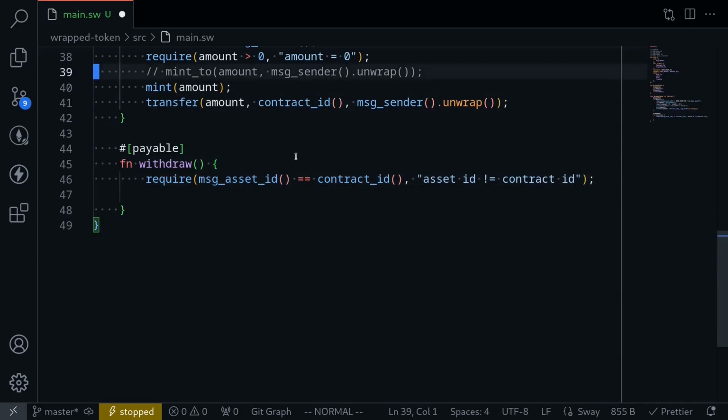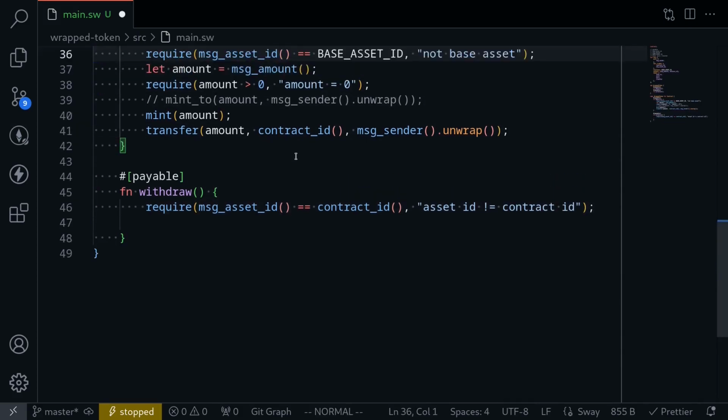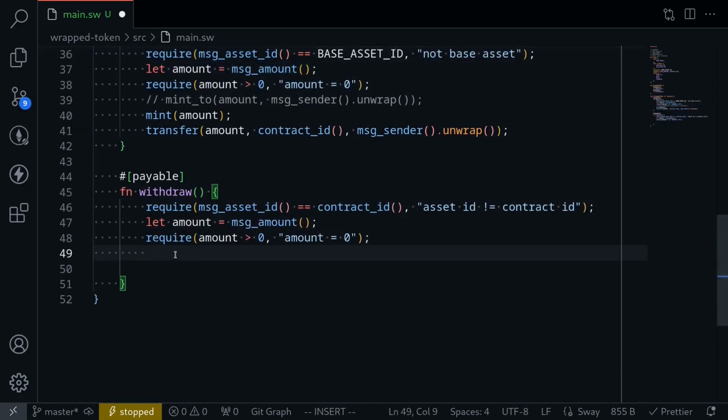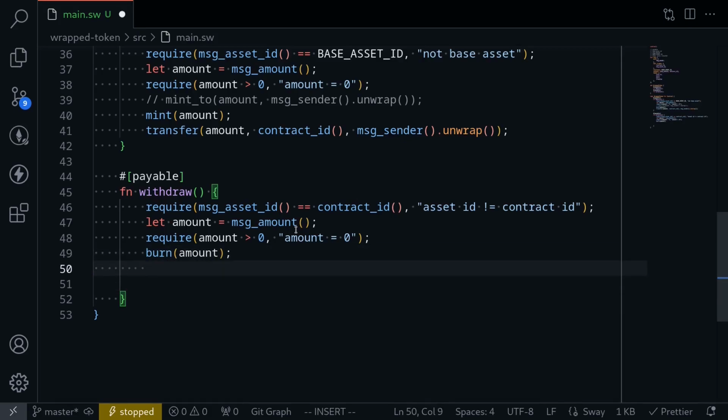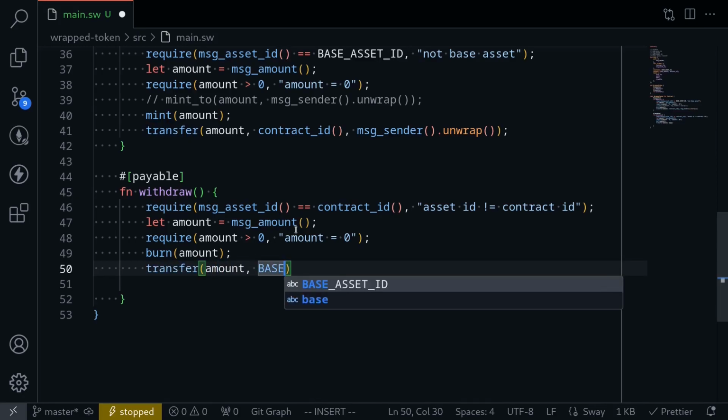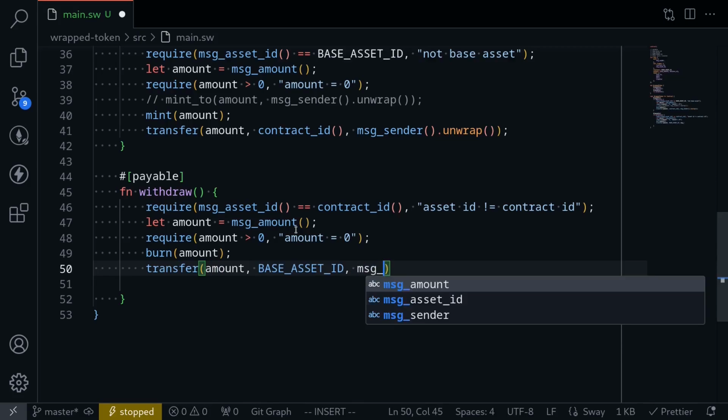Again, next we'll get the amount. And then we also require that the amount is greater than 0. So I'll just copy this code, paste it here. And the last step is to burn the wrap token and then transfer the base asset to msg_sender. So say burn amount. So when we call this function burn, what we're burning here is the wrap token. And then we'll transfer the base asset to msg_sender. Transfer amount of BASE_ASSET_ID to msg_sender.unwrap.